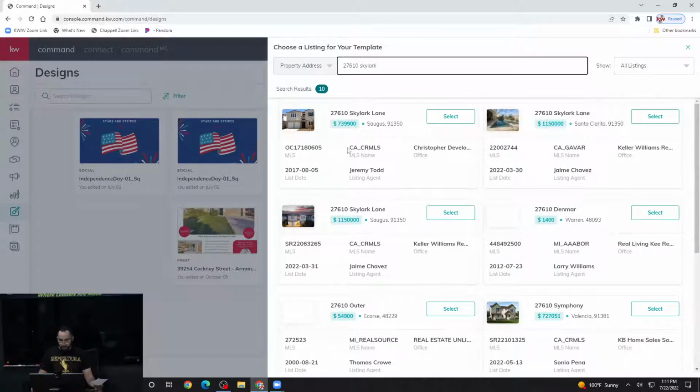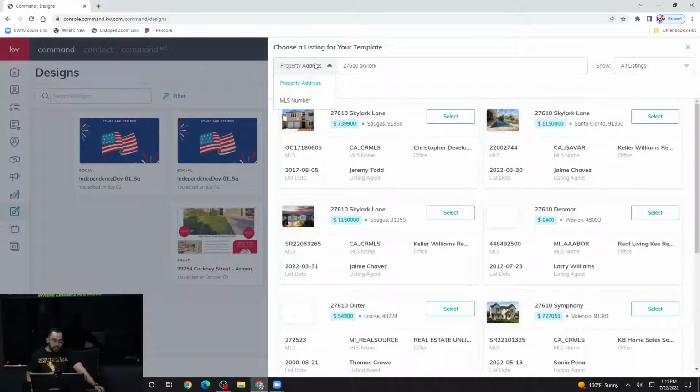Which one? Oh, this one here? Yeah. All right, perfect. So, you can just start by typing out the property address in here, and you can look through the list here and locate the right listing that you're looking for. Sometimes if searching by the address doesn't pull it up, you can always change the list here to search by MLS number, where if you have the MLS number, you could put that in instead, and help you locate your listing.